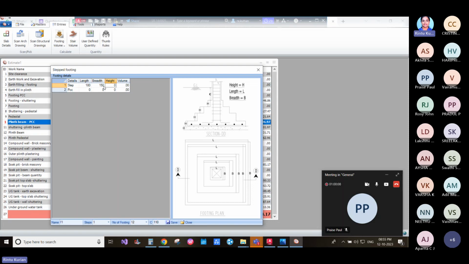180, 150, 30, 200, 170, 50. Now these values match with mine. I'm assuming that all my footings are of same size. Save. You'll get a dialog box over here. You can either close or you can even take the data from here.